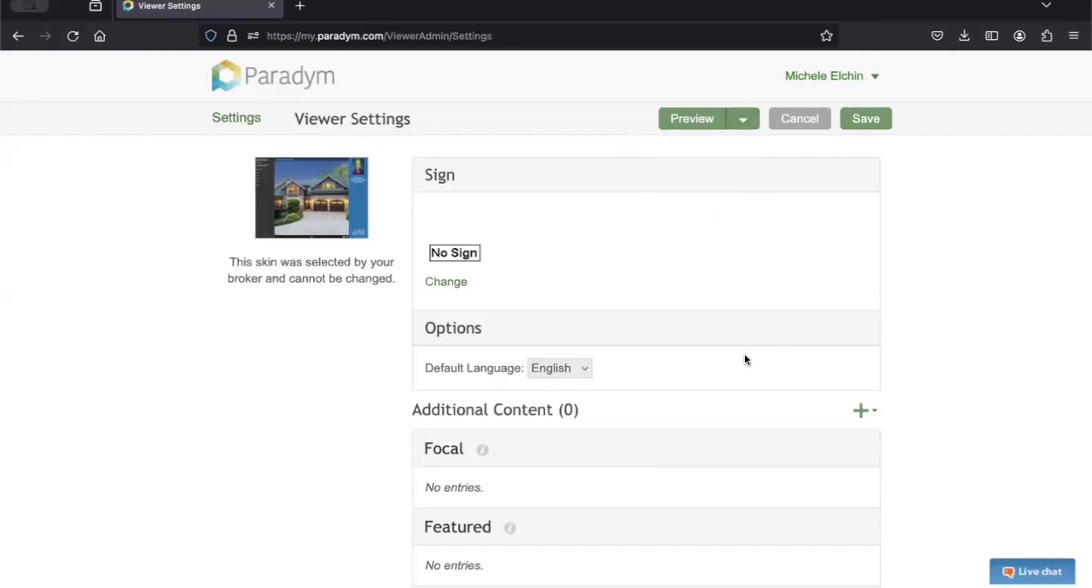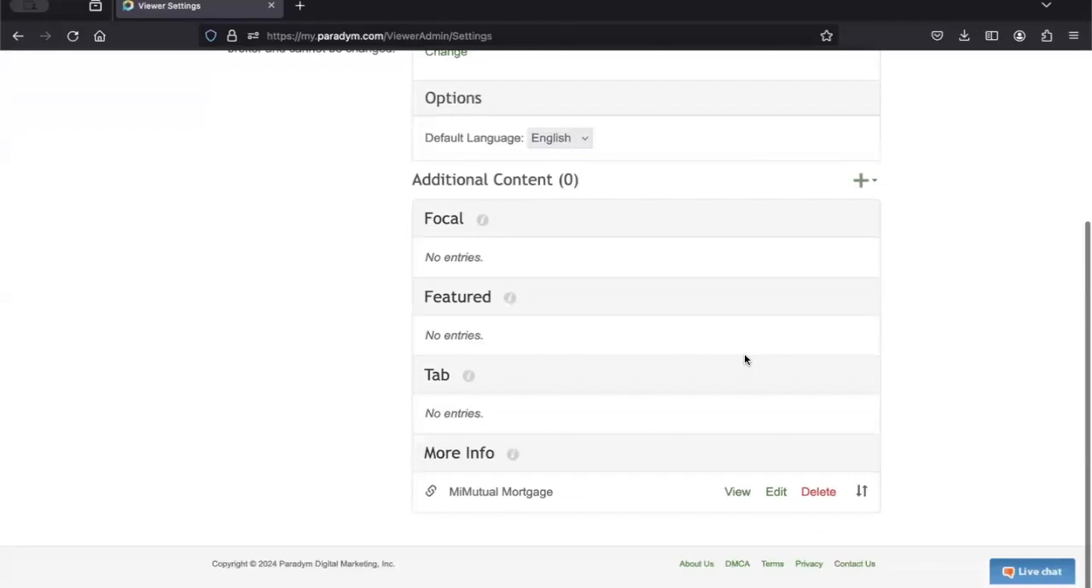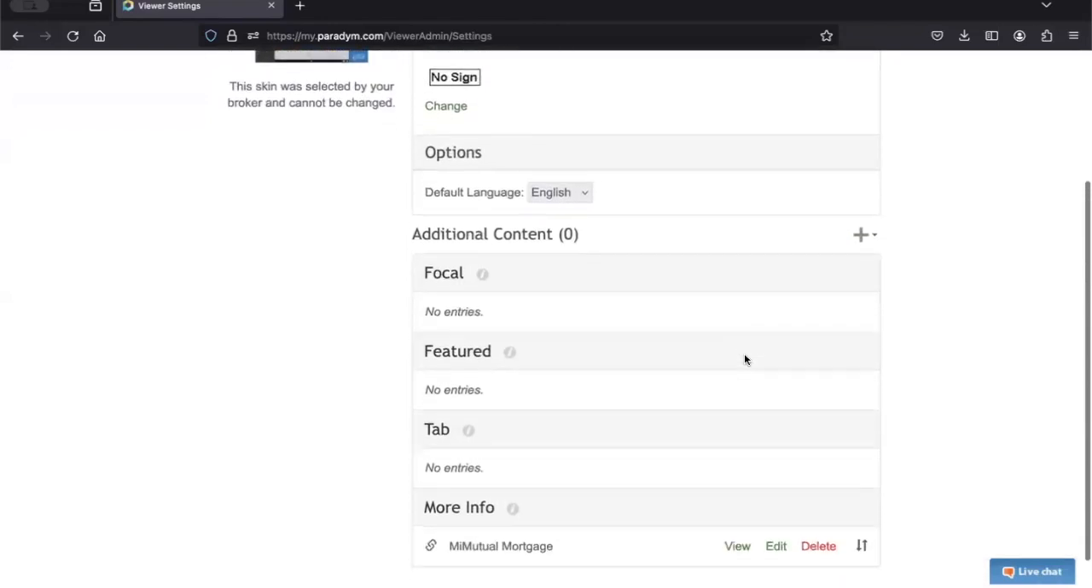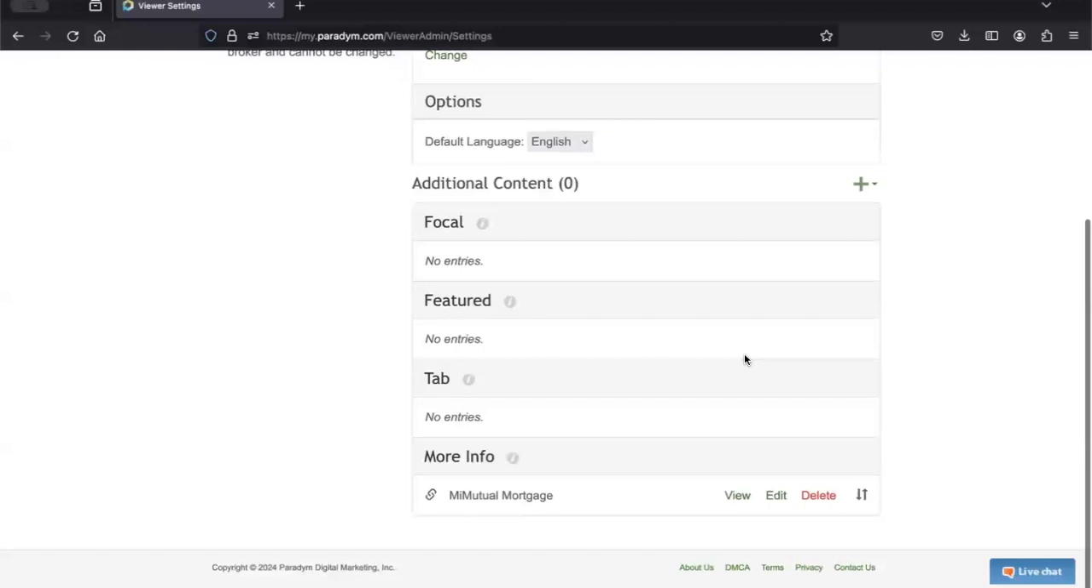You can also add documents to this section, which is pretty cool. So say you wanted to add like a floor plan to your video, you can do that right here. Add a document, you can add a link. If you have a special video that a videographer made for you, you can add that, a 3D modeling. And then of course, MI Mutual is here, but you can add whoever you'd like.